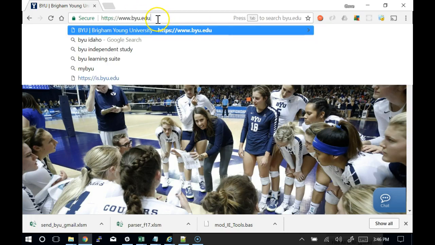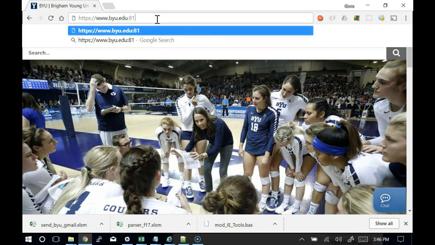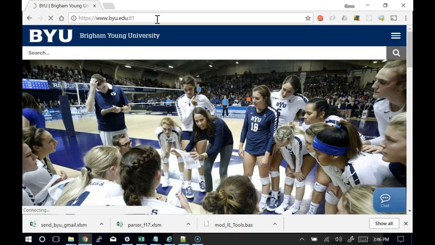But now I'm going to change that to port 81. And the browser's going to go, I am trying to talk to some service at byu.edu on port 81. I sent the request. I'm listening for a response. I'm waiting for it to come back. The response hasn't come yet. And will it come? No, because there's nobody listening on 81. There's no service listening on port 81.